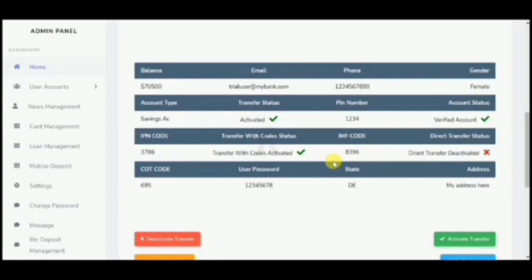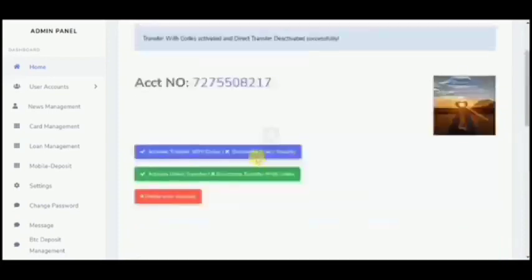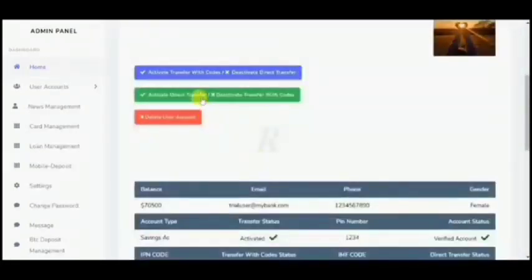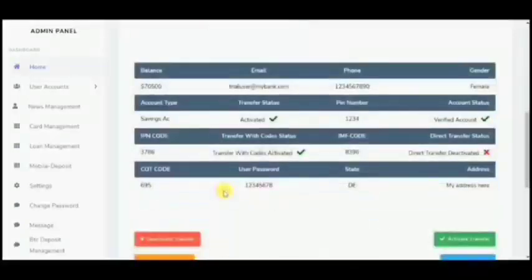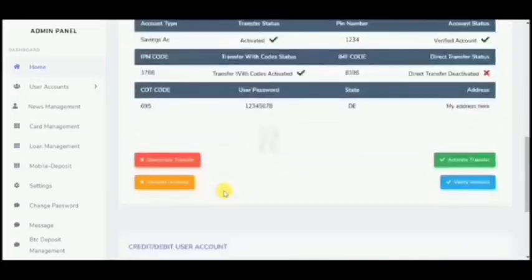We have IMF code, we have IPN code, we have pseudo code, and you can actually change the code. If there is a need for something like that for your project, you can change this code to whatever you want it to be. You can edit it, maybe change your IMF. Let's say if it's an insurance code or whatever code that you need. If you don't need the code, then you can come and change it to activate the direct transfer here. It will not ask you for any code. You can see transfer with the code is activated. So what I will do is I'll try to make a transfer.